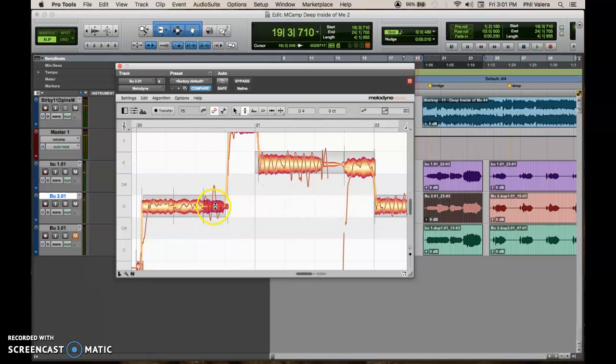That's good. I was going to show you this tool. This is the pitch modulation tool. I can actually select that and pull that down a little bit, and it makes it just a little less wobbly. In fact, I can do that here and here.